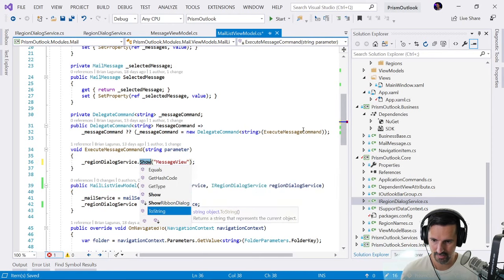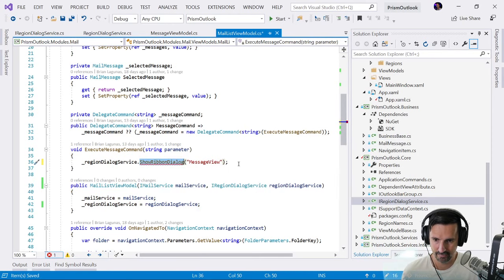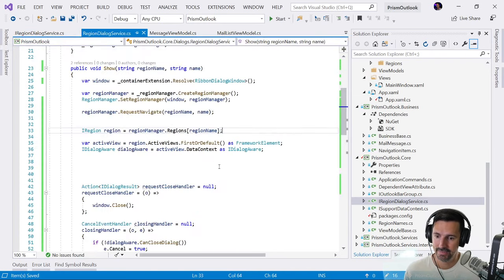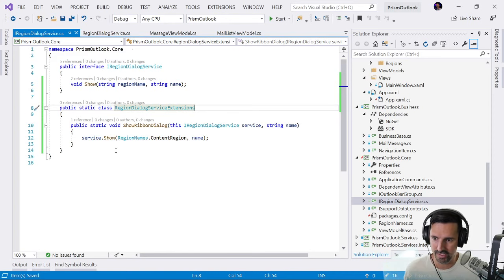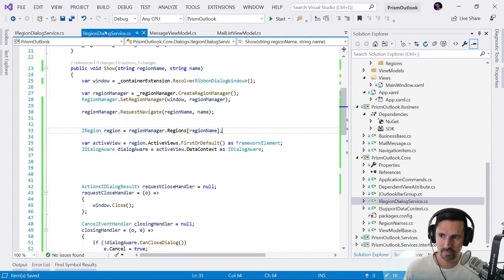Because I'll have show ribbon dialog, and all I have to do is pass the view, because my app's going to know what I need. I'm going to have that information. So that's just to make it a little cleaner. We could probably move this out, but for now we'll just leave it where it's at, because I'm sure this is going to change some more.